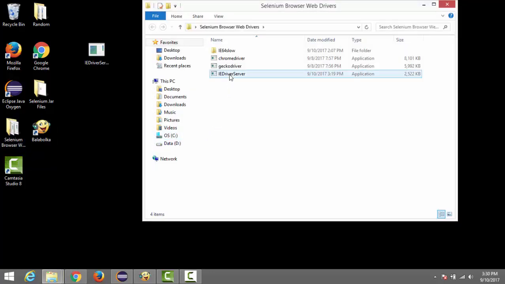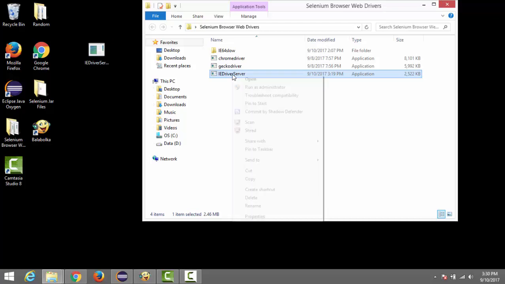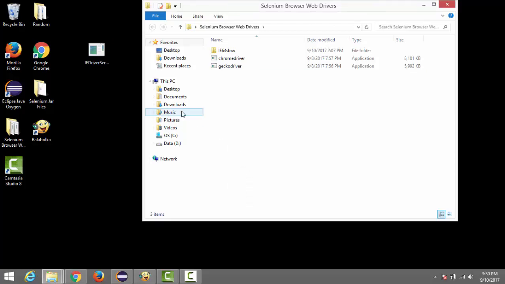And replace the 64-bit version with the 32-bit version, or delete the 64-bit version and put the 32-bit version instead. If you get an error message when you attempt to delete the driver, restart your computer.